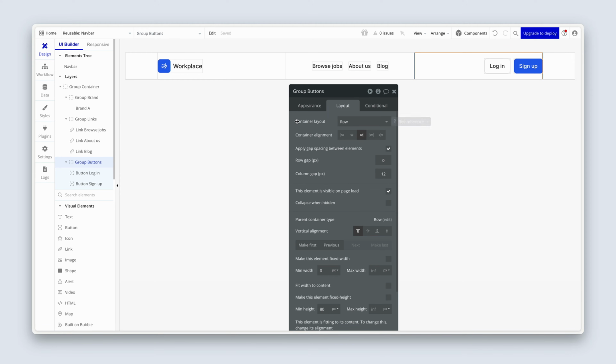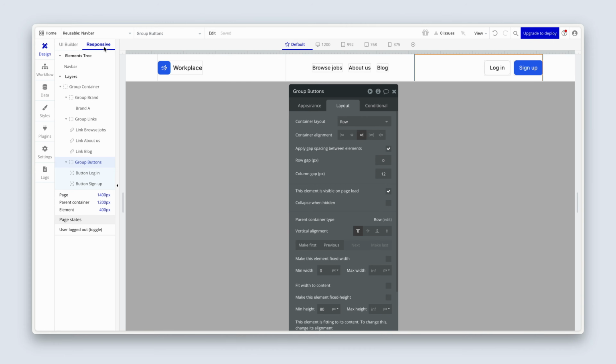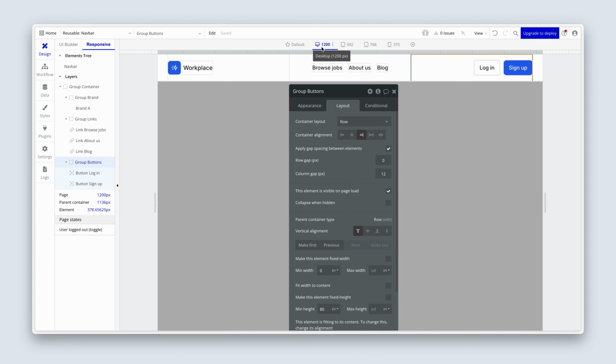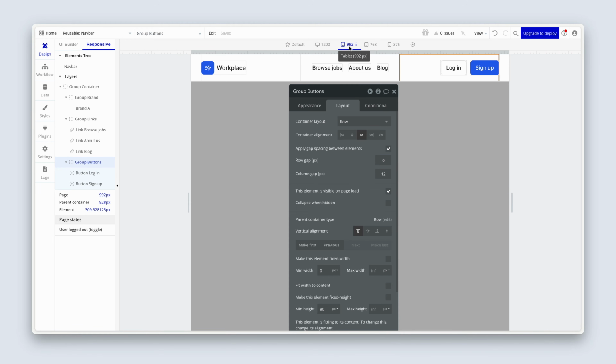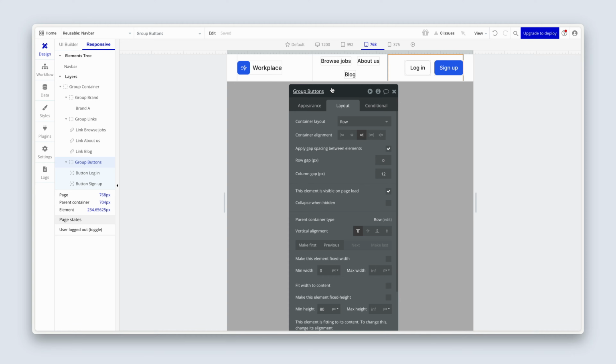Okay, so the next stage is we have to deal with the responsive design. Okay, so head across to the responsive tab and let's click 1200, looking good. 992, looking good. Starting to get a little bit squishy. If I had another link in there, it would start to be slightly problematic. Let's go to 768. Okay, so that's a problem. So now we have to choose a breakpoint, 992.